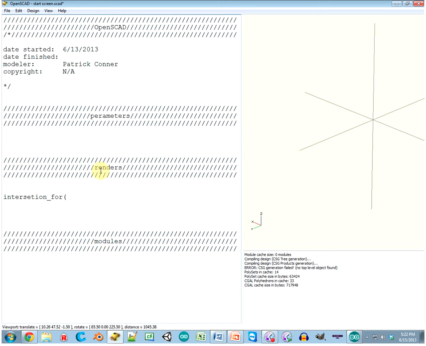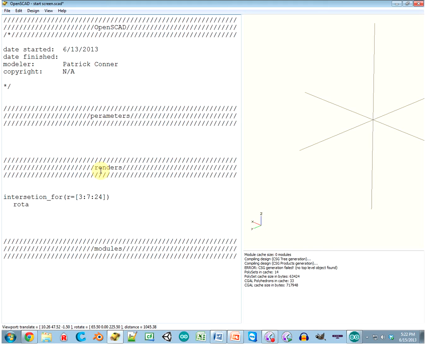intersects. So you can say something like, R equals bracket 3, just put in random numbers, 7 and 24. There we go. But I think that might actually be a range. And anyway, we can do that and rotate this by R times 2. Just putting in random stuff right now. I did not plan this out at all.